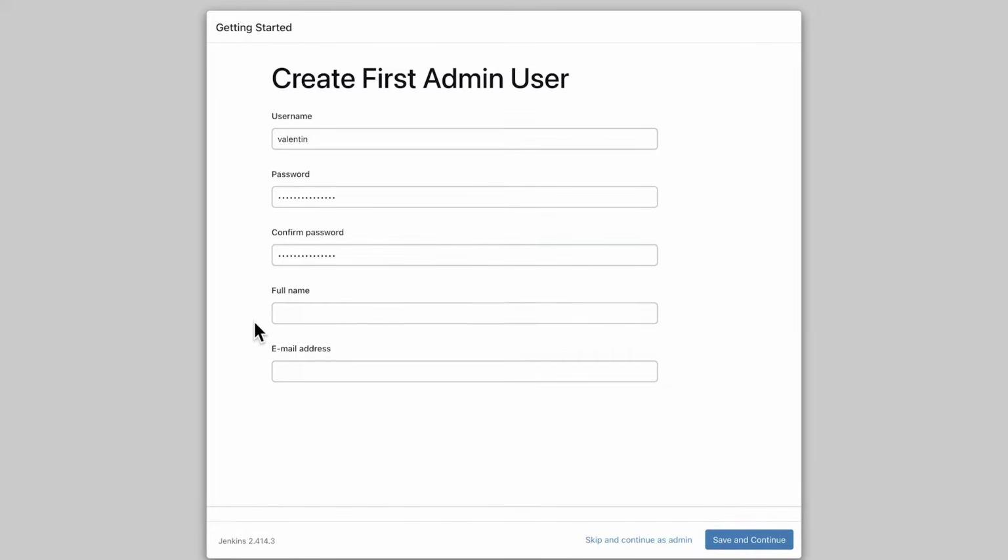You don't need to provide your full name, but this installation process requires an email address. So I'm just going to use valentin@example.com. Jenkins is not going to send us any emails, so don't worry. This is all a local installation. So username, a secure password, and this email address. Let's go ahead and click Save and Continue.